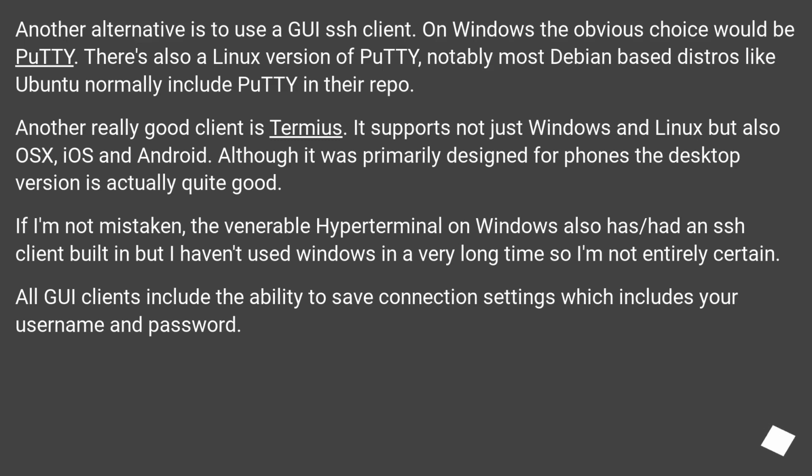Another alternative is to use a GUI SSH client. On Windows the obvious choice would be PuTTY. There's also a Linux version of PuTTY, notably most Debian-based distros like Ubuntu normally include PuTTY in their repo. Another really good client is Termius. It supports not just Windows and Linux but also OS X, iOS and Android. Although it was primarily designed for phones, the desktop version is actually quite good.